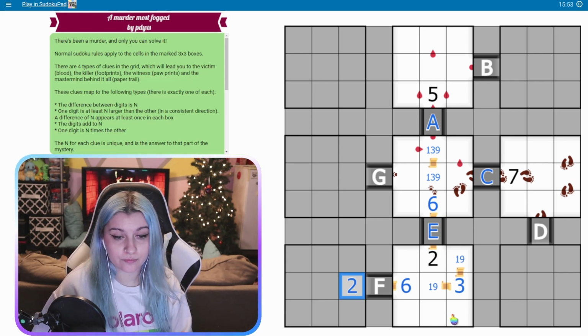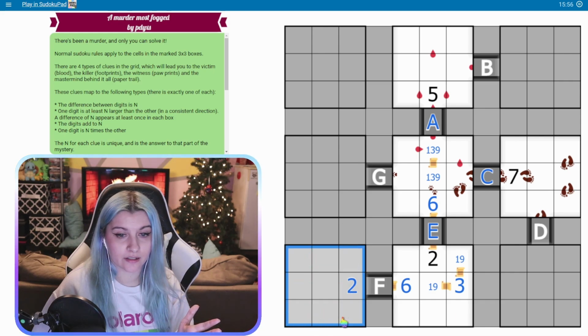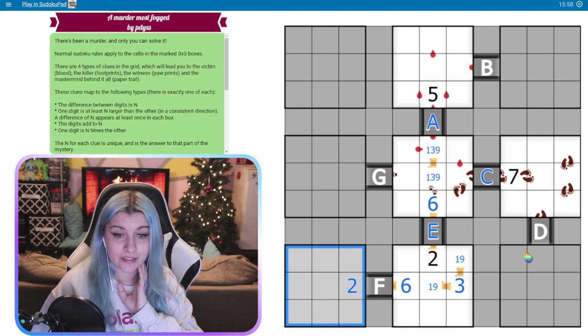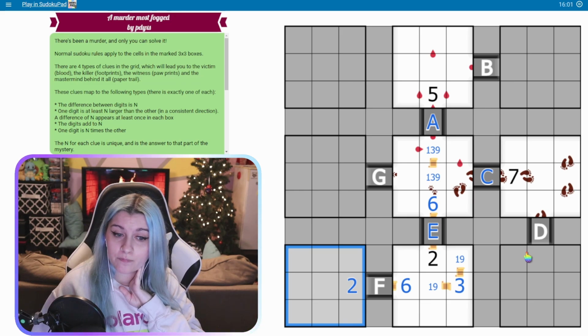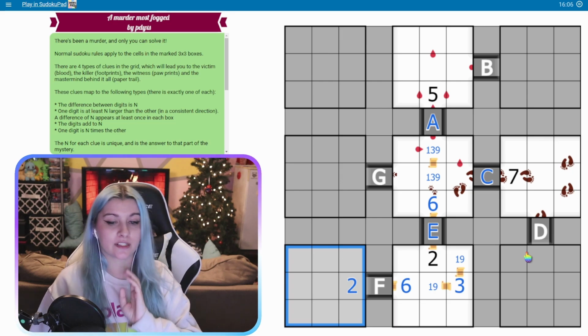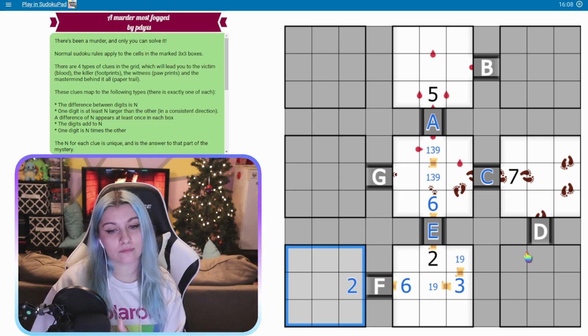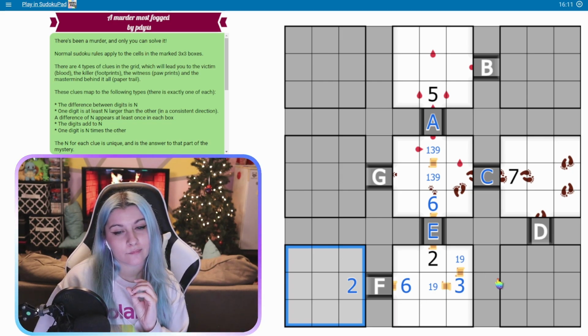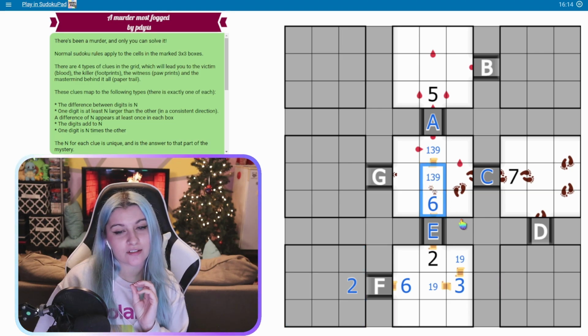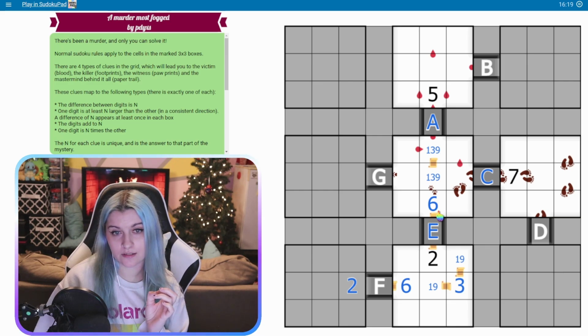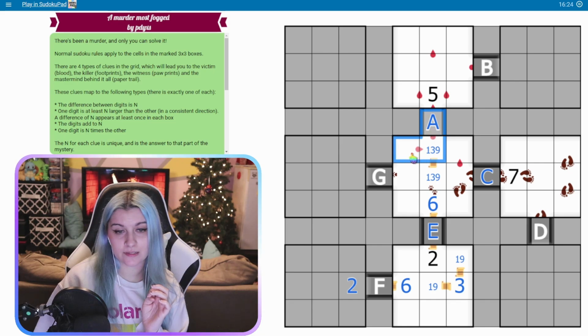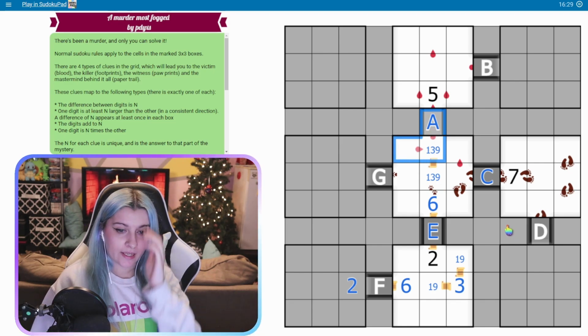Okay. And then I don't know what's going on in here. But I'm very confident the paper trail is n is 3, and its one digit is 3 times the other. Okay. Ooh, this is also paw prints. So, paw prints. And then I also have blood splatter here. Okay.